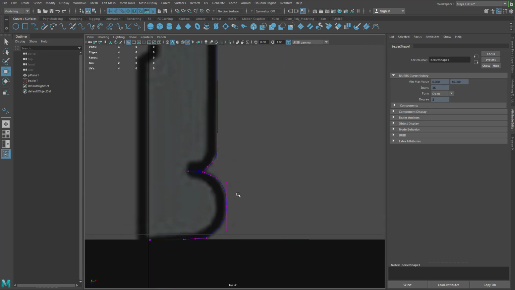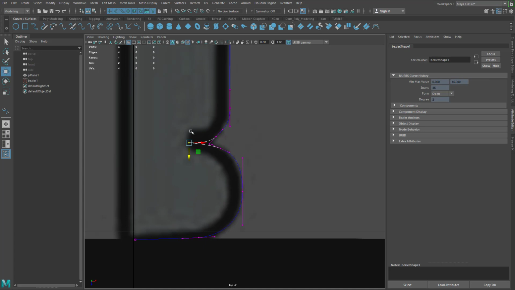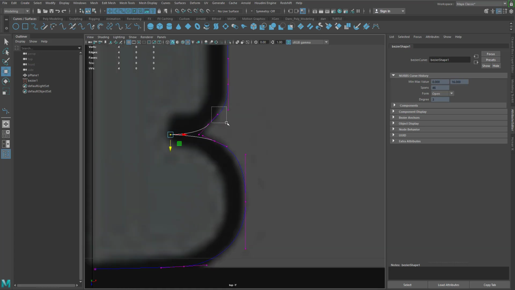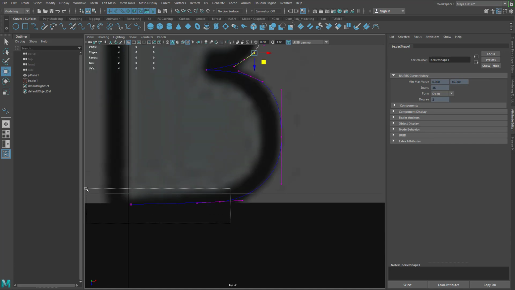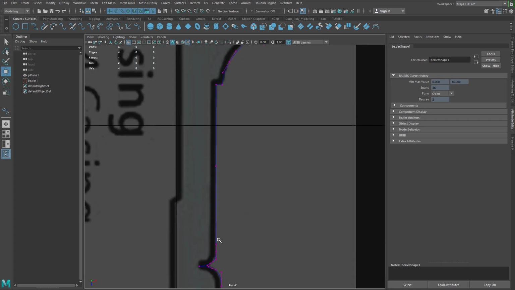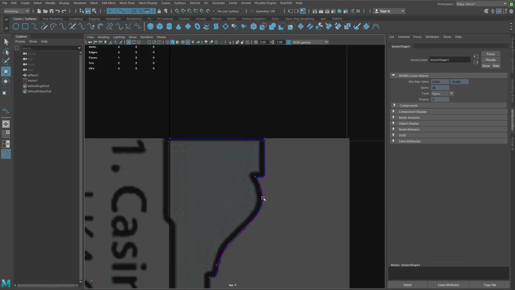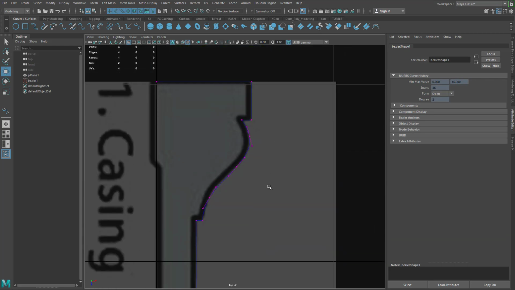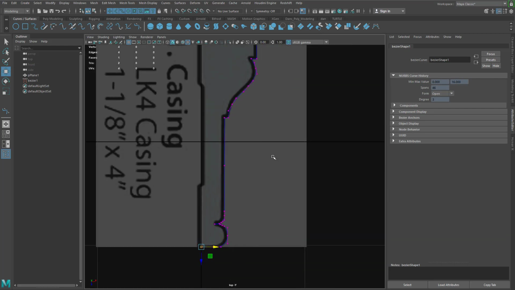And maybe pull that down just a tiny bit. These don't look too bad. Just some slight adjustments. And we can do some straightening here too. Why not? Let's snap this one to the center, hold X. There we go. Okay, looks like we're pretty good to create a loft now.